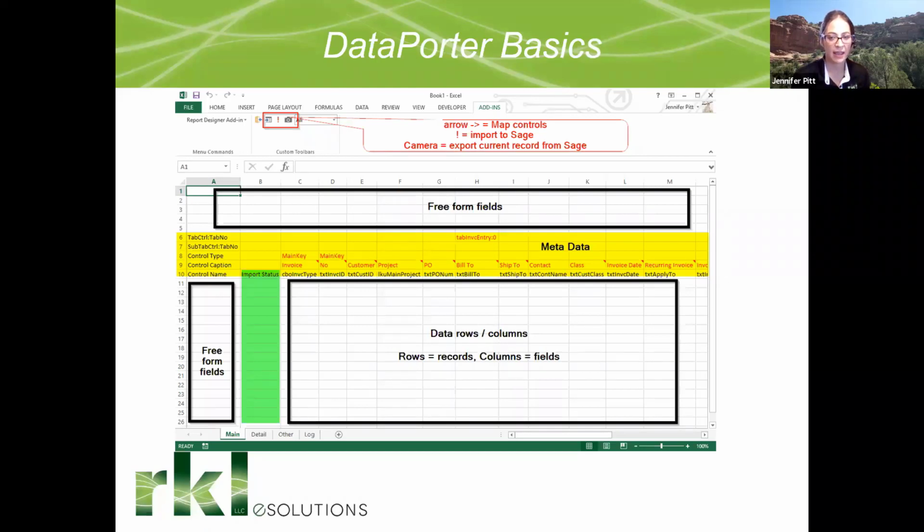Rows 6 through 10, the ones that are highlighted there, are going to be your metadata. These are the fields that were identified to work with the main key. The main key is on the C8 field. And those will end up on your main or your detail tab.